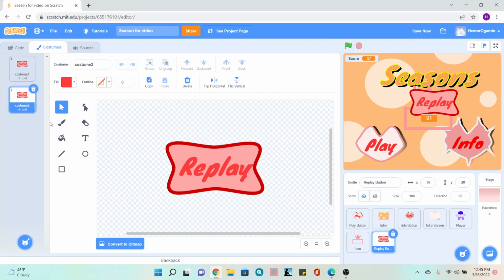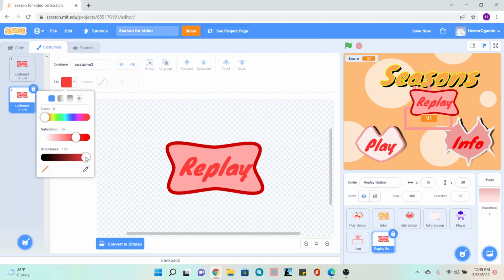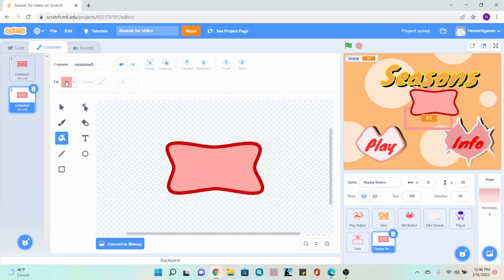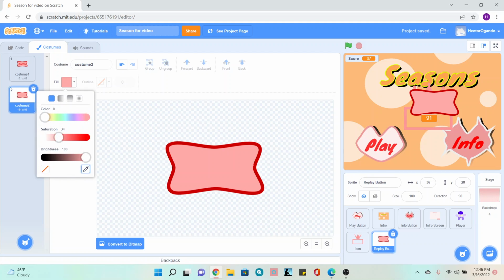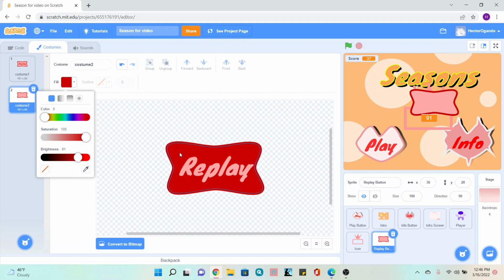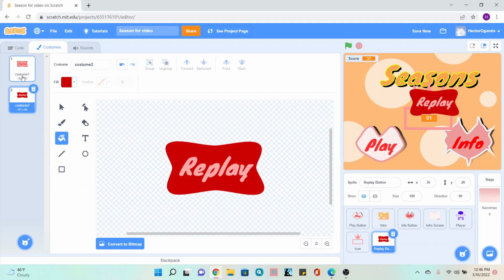Once I'm done doing this, I can go ahead and hover over the costume 1. I'm going to duplicate it to create my costume 2. And then I'm going to use my paint bucket tool to change the colors that I have. Now you don't have to do this, so I'm just swapping out between the similar colors that I already have, but you do not have to do it this way.